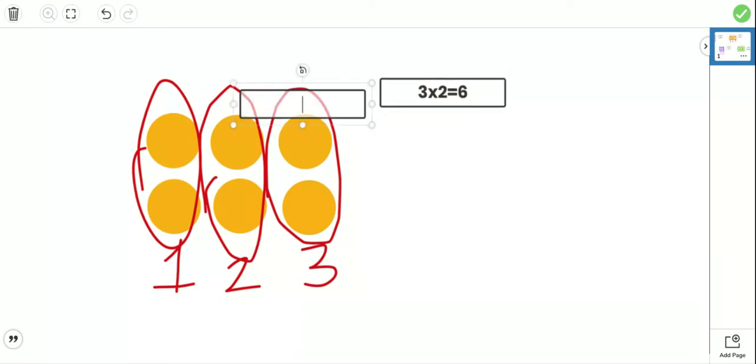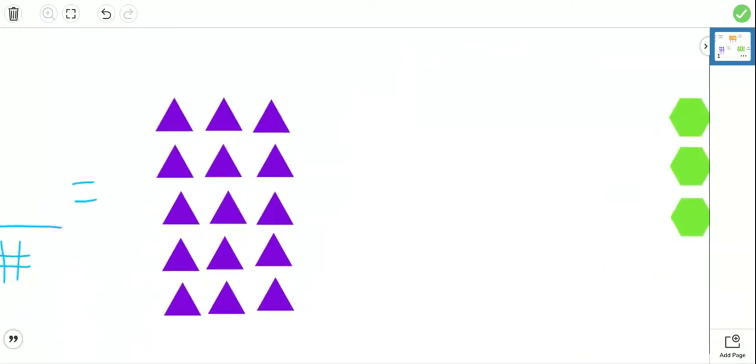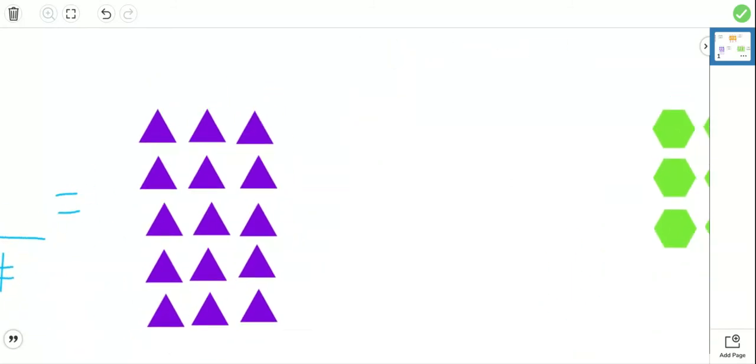Or I could do the repeated addition way. I see 1 circle of 2, another circle of 2, and another circle of 2, and that is 6 circles altogether. We're going to practice this 2 more times. 3 steps. Circle the columns, count the groups, times it by the number in each group.